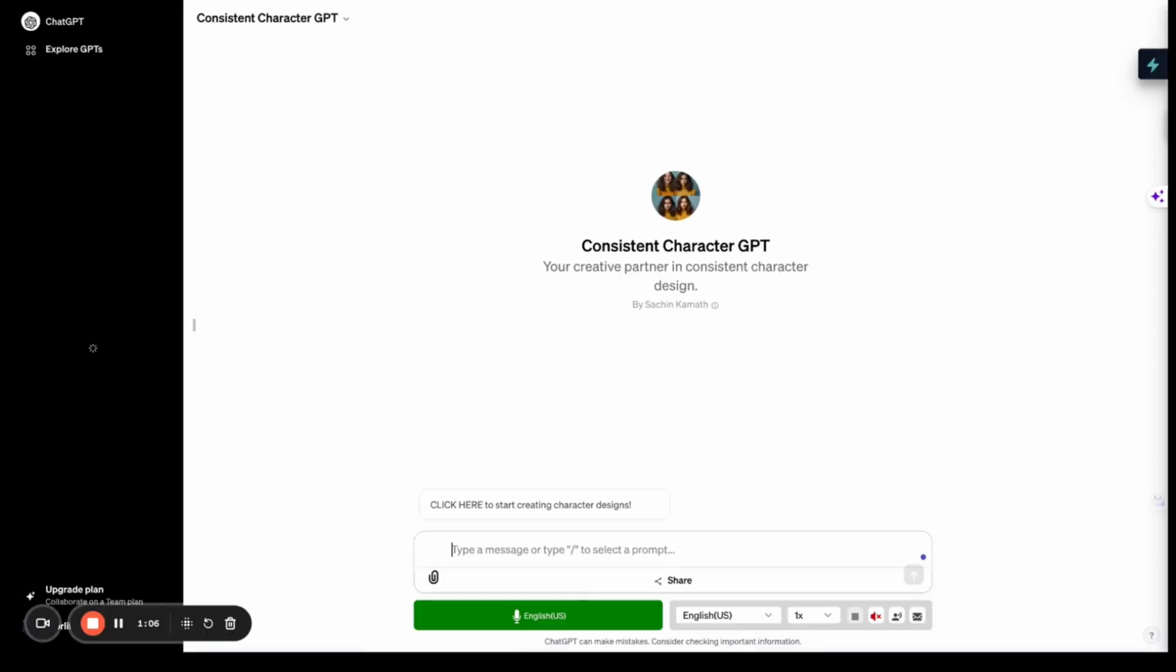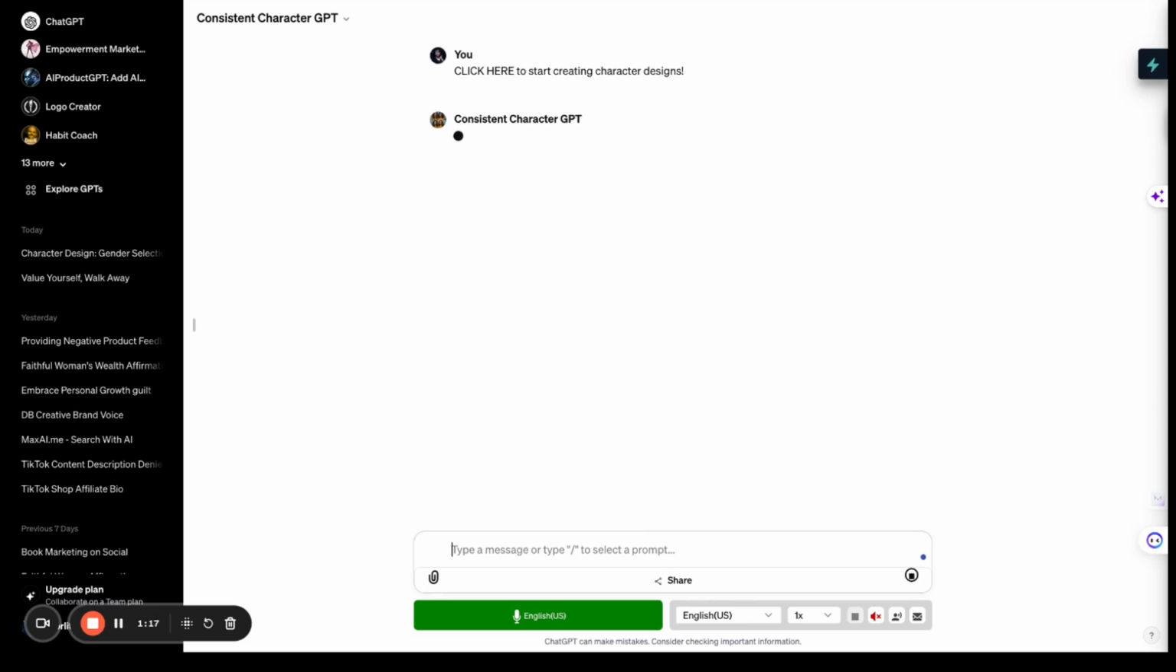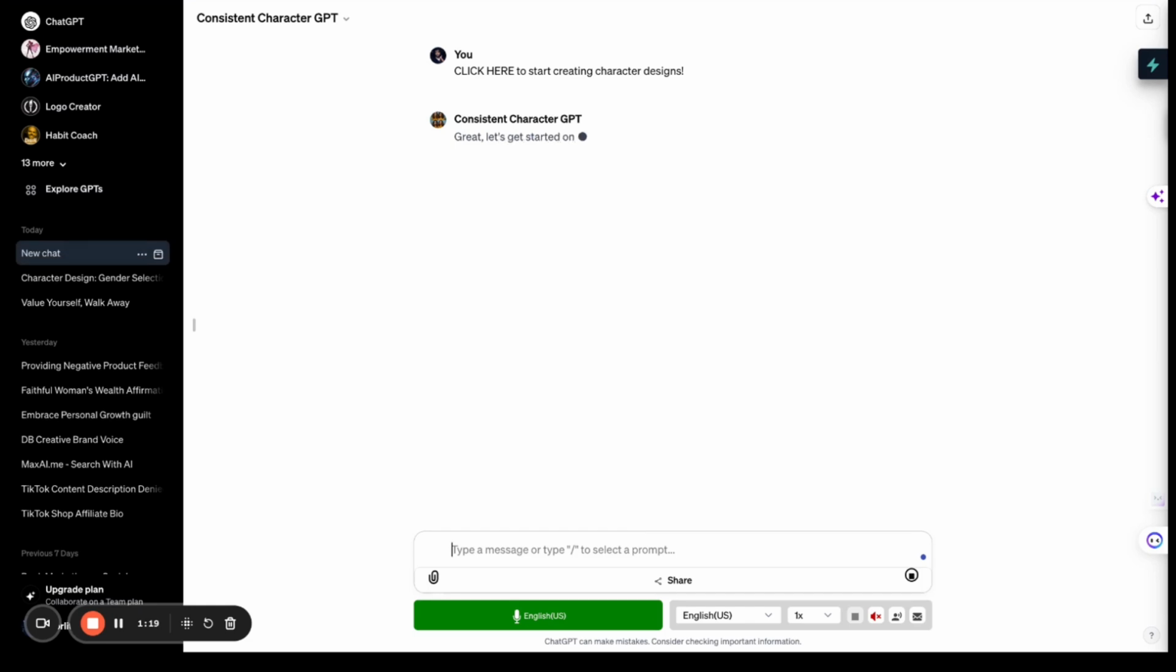And the first thing we're going to start with in creating this consistent character is here. We're going to click to start creating character designs. So it's going to ask us a couple of questions to find out what kind of character it is that we want to create. So it says, let's get started on creating your unique character design. First, we need to know a bit about the character we're designing.